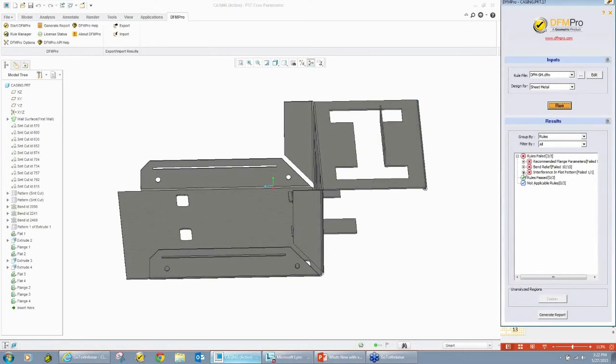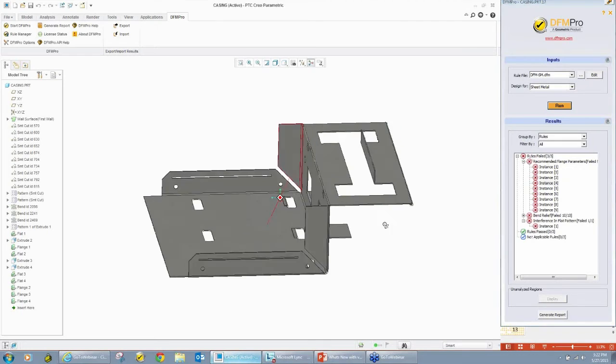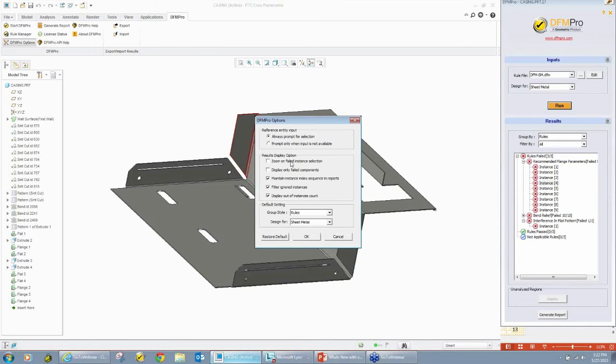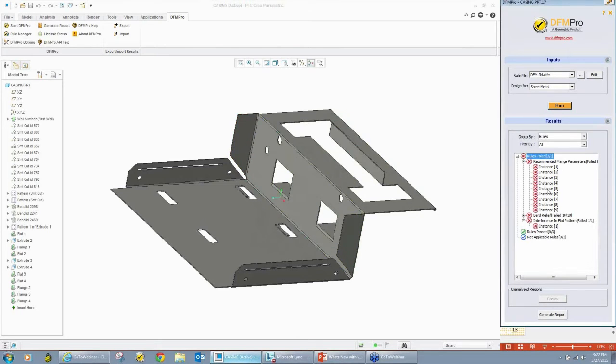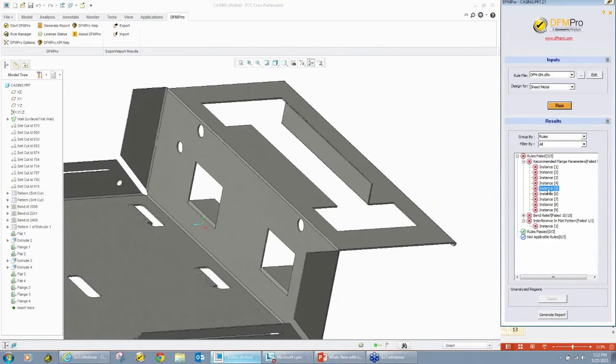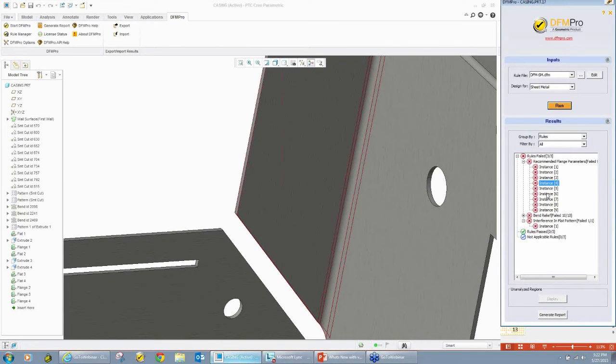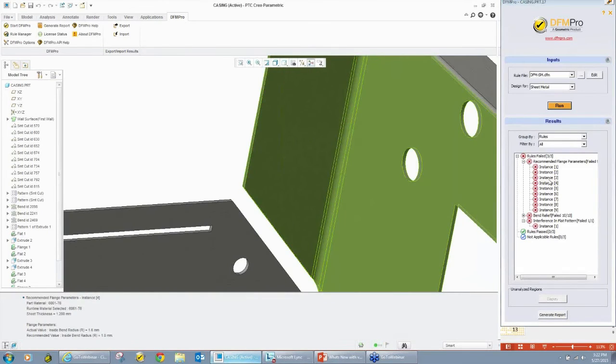So if I click here on the root node, it will show me further information about those inputs. So for example, here it is highlighting recommended flange parameter, and if I click here, it will highlight that particular flange. I can go to DFM Pro options and say zoom to fill instance, and if I click that instance, it will automatically zoom to that particular bend or that particular feature. So you can see here that the system is highlighting on the screen.